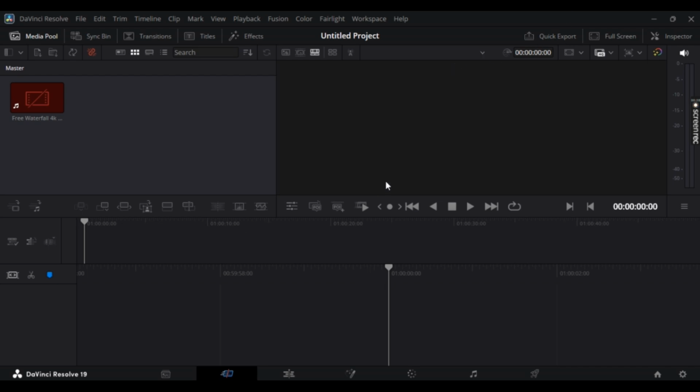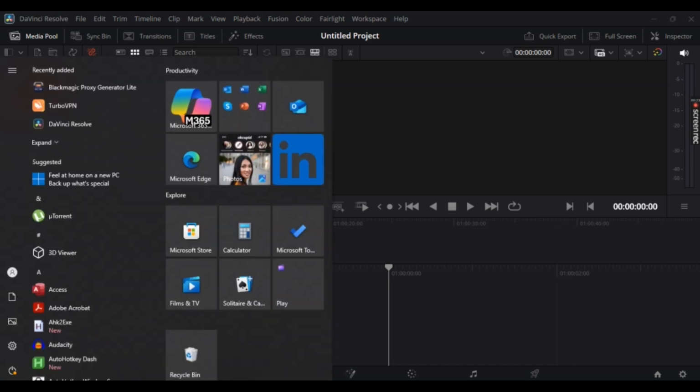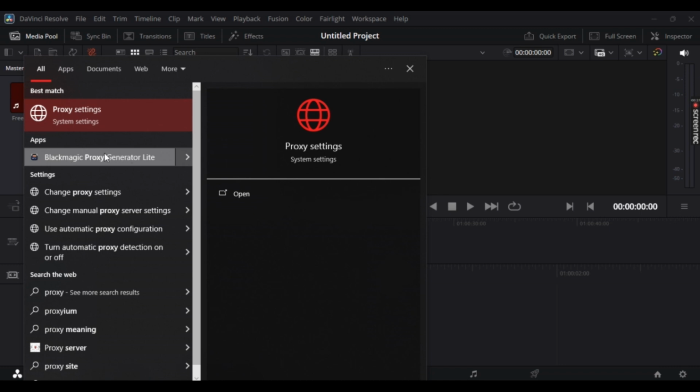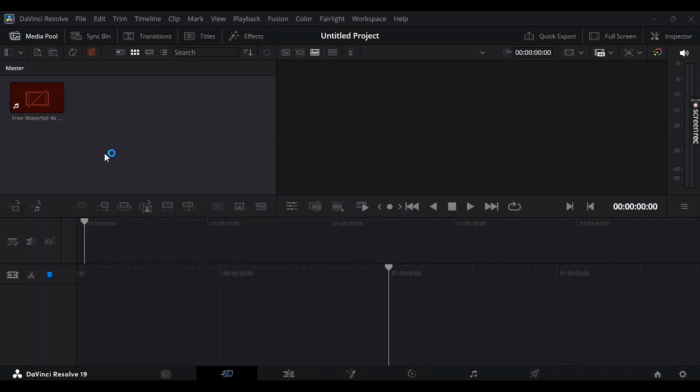What you need to do is simply head to the start button and search for proxy generator. That should be the Blackmagic Proxy Generator. Just simply click on it. Now, once you've done that, an application should open, which is your proxy generator.